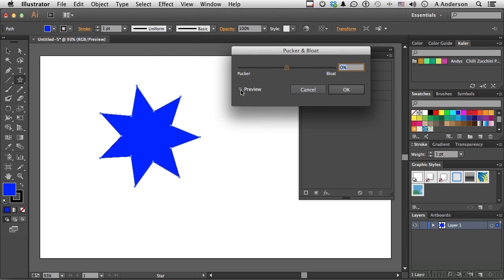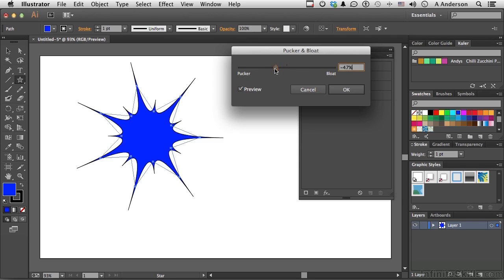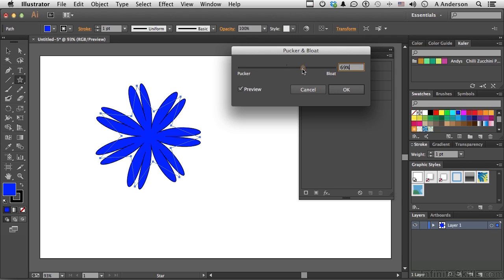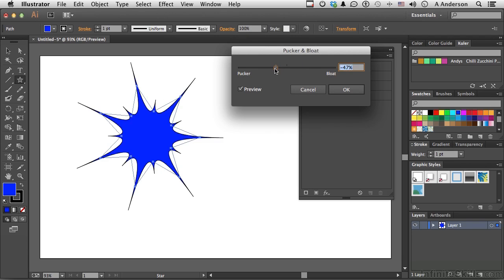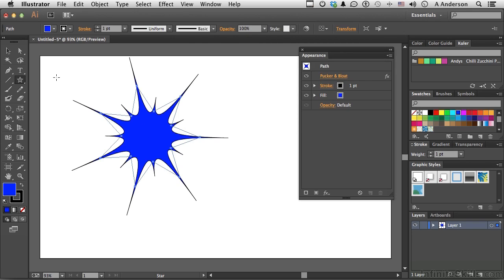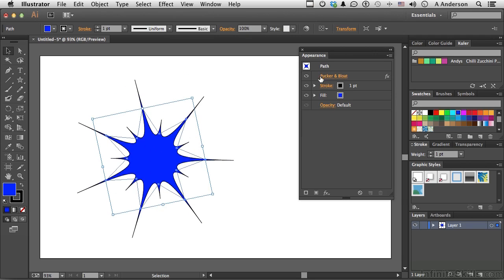Turn the preview on. On a star, if we go, say, the pucker route, it creates almost this science fiction kind of star thing. It's kind of cute. If we go the other way, it creates almost like a flower. Kind of a quick way maybe to do a daisy or something. Let's go the other way for now. Let's go this way. And I like that. Click OK. Let me bring it down just a little. Oh, incidentally, see that? There it is.